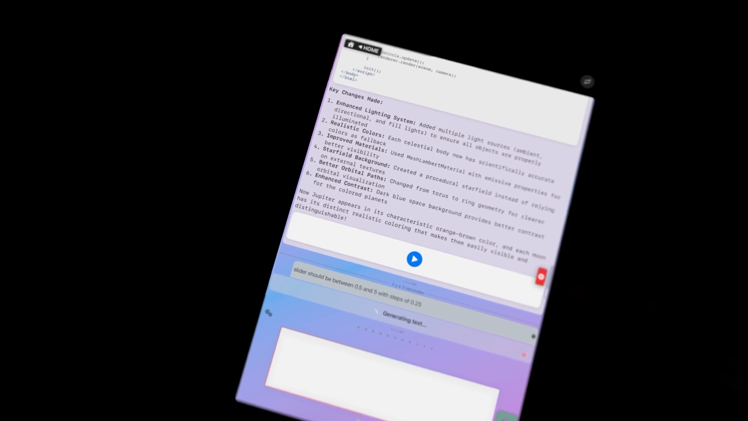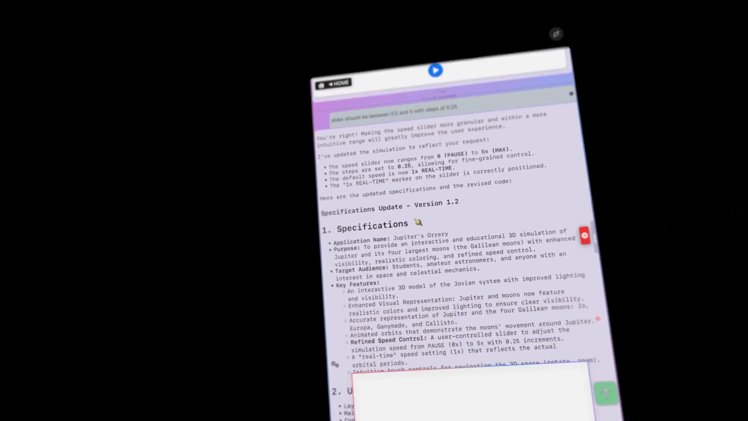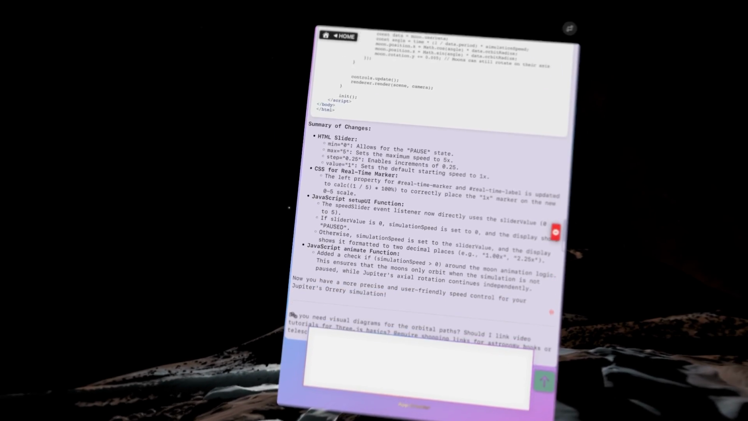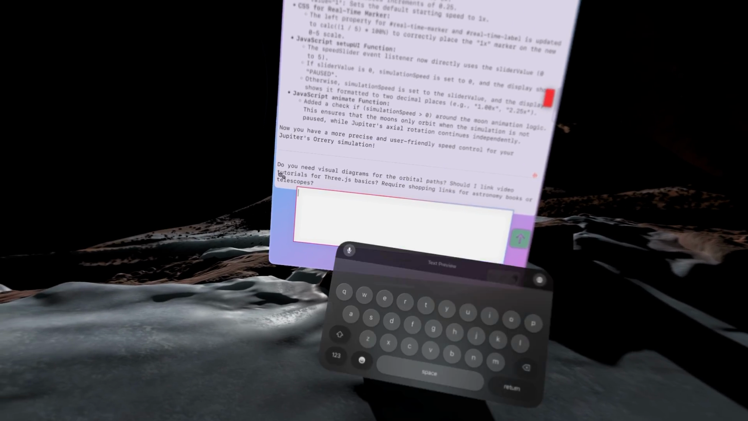You're right. Making the speed slider more granular and within a more intuitive range will greatly improve the user experience. I've updated the simulation to reflect your request. The speed slider now ranges from 0, pause, to 5 times, max.